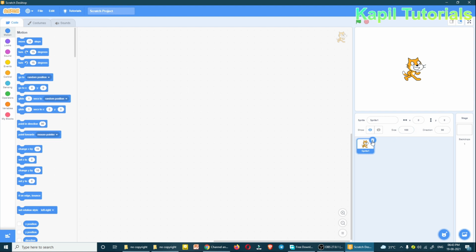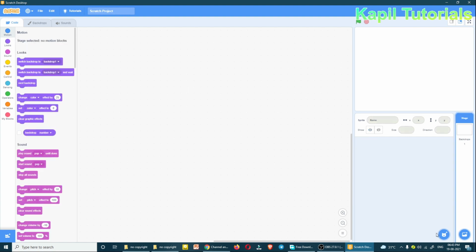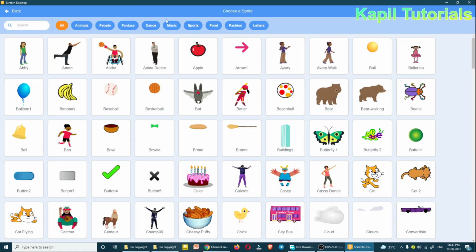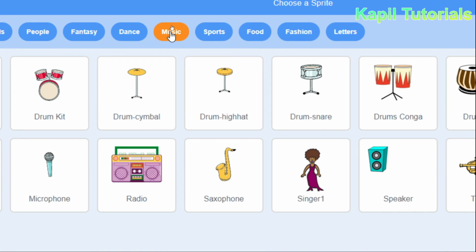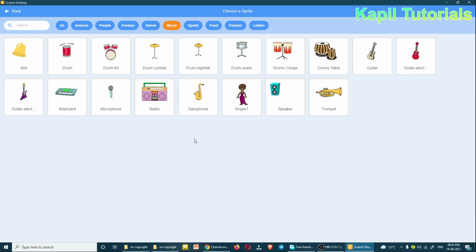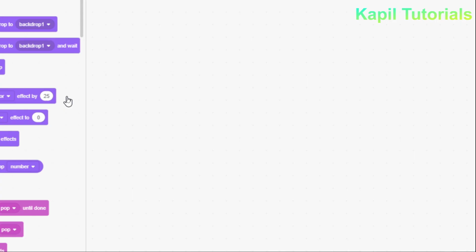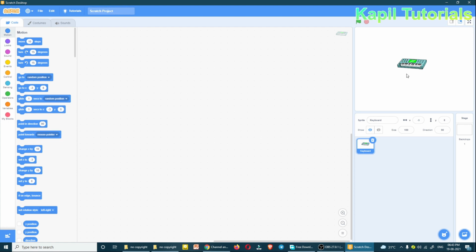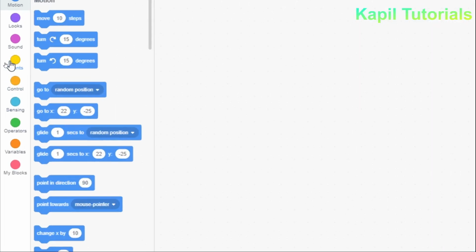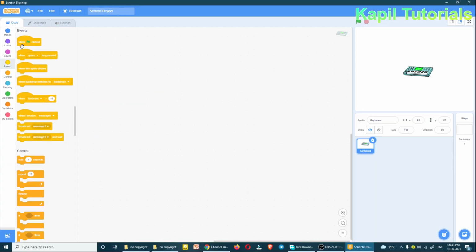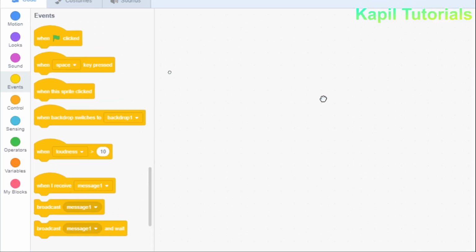First of all, I'll close this sprite. I want to take a new sprite, so I'll choose a sprite from here and click on music, and this time I want to take the keyboard. I'll click on this, so you will see the keyboard here, and then I'll go to the event block and select when clicked.